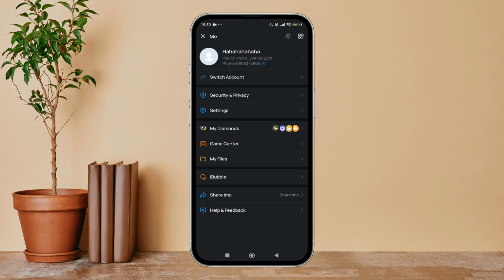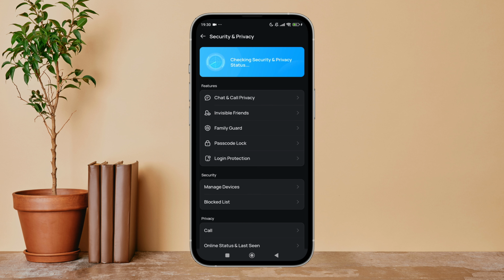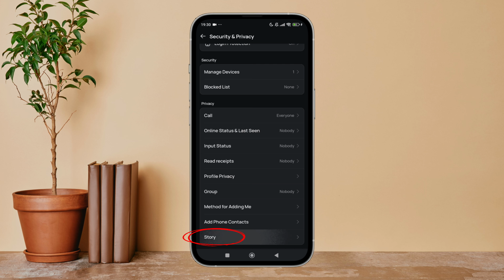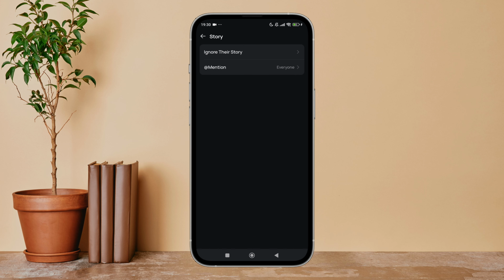Then tap on your profile icon. Next tap on security and privacy. Then scroll until you find story. Next tap on it. Then tap on mention. Next you can see the option of my contacts.